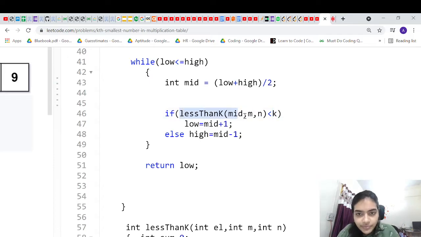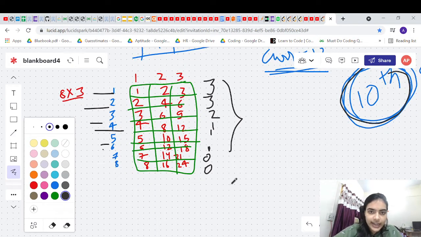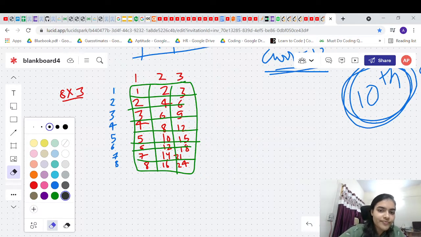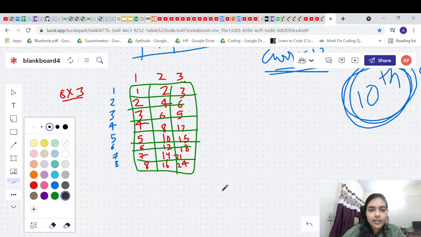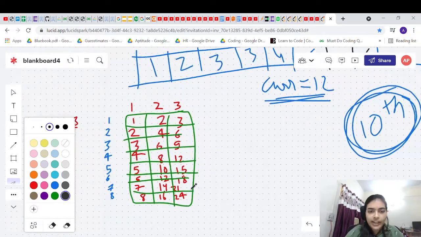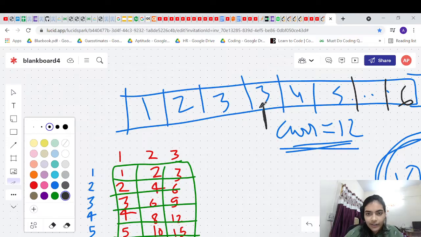If that value is less than k, right? Let's take an example to try to understand this better. Let's say my value is 3. I am looking for the number 3. How many elements are less than or equal to 3? That will give me the position of 3 in the table, right? That will give me this answer.